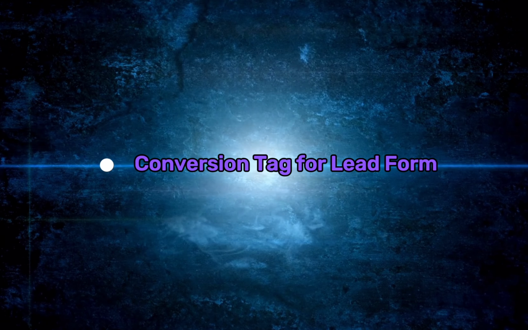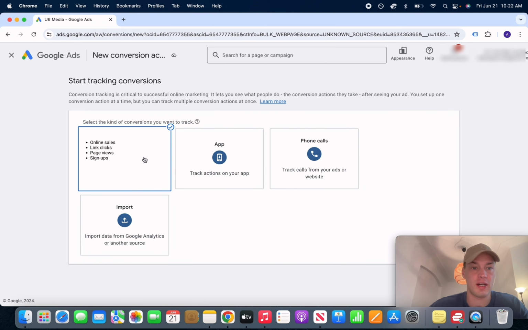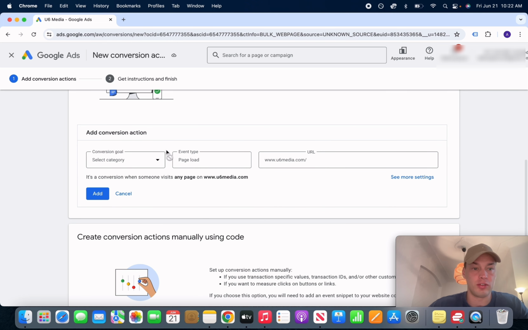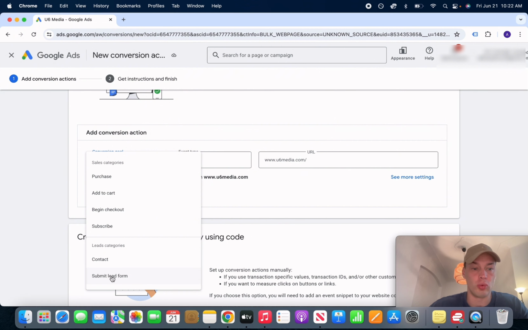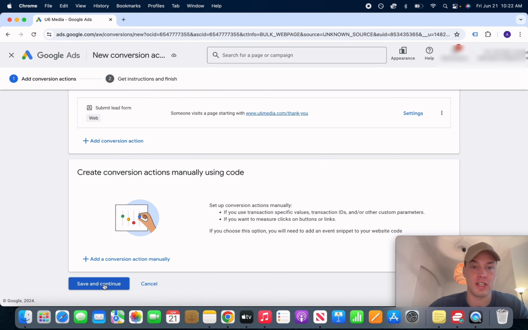Okay, so now we're going to set up the conversion tag for lead form submissions. So we'll go ahead and click new conversion action. We're going to select a website here. You're going to add your website. So go ahead and do that. So scan. All right. So add conversion action. So the conversion goal will be submit lead form. And this submit lead form will be triggered every time it goes to our thank you page. So what does your thank you page end in? So mine is, the URL is just my website slash thank you. Okay. And then we'll hit add, and then we'll save and continue.